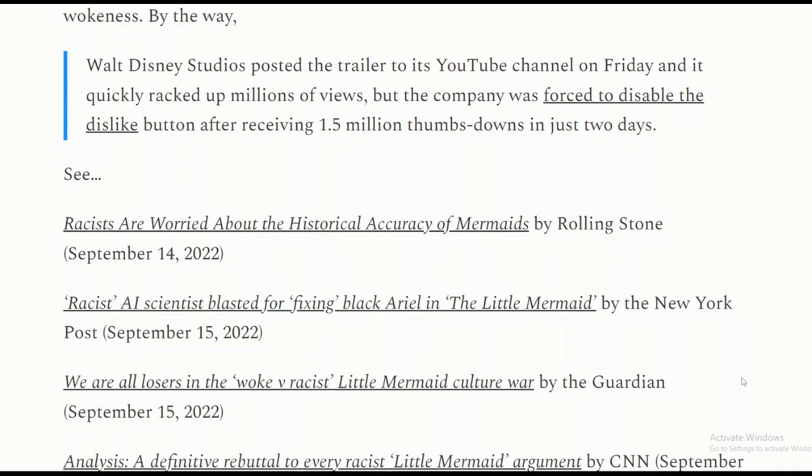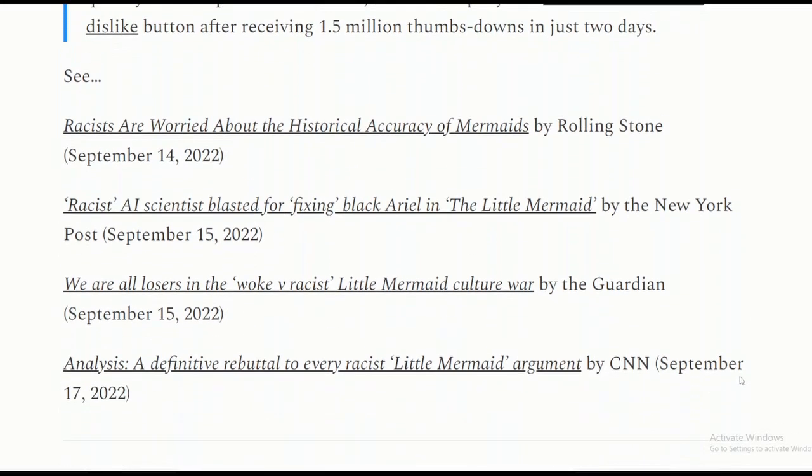By the way, quote, "Walt Disney Studios posted the trailer to its YouTube channel on Friday, and it quickly racked up millions of views, but the company was forced to disable the dislike button after receiving 1.5 million thumbs down in just 2 days. And the movie is not going to be out for months now. That's just the trailer."